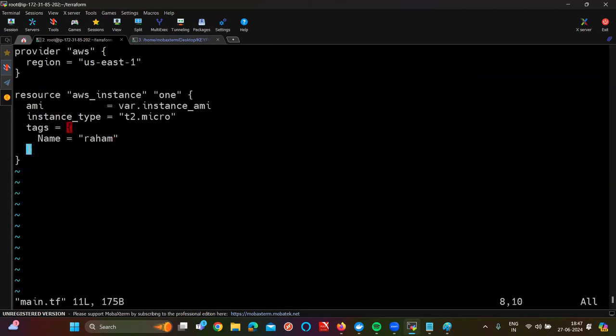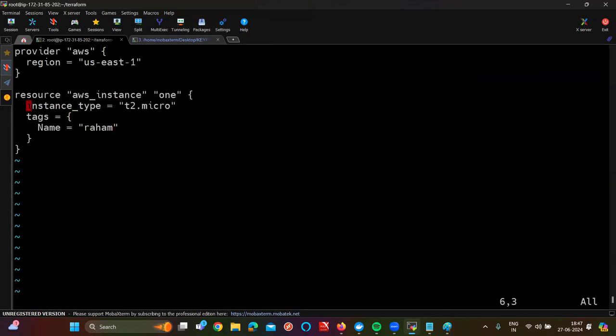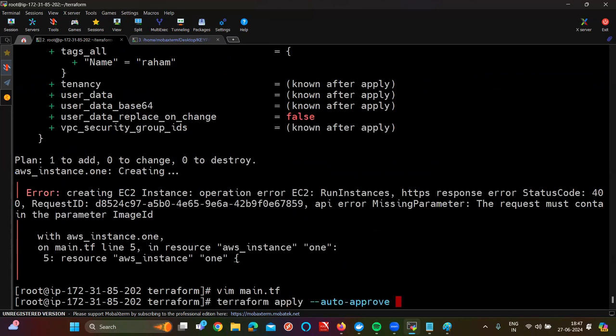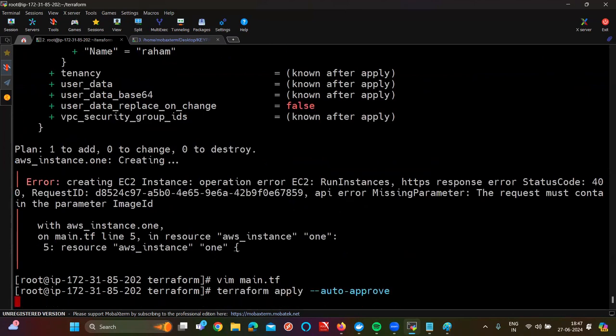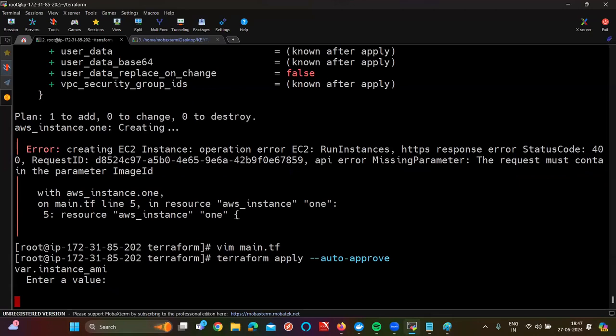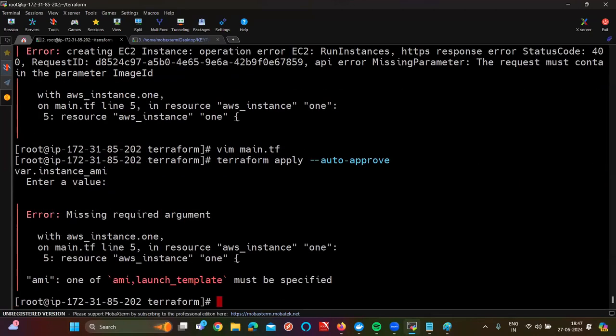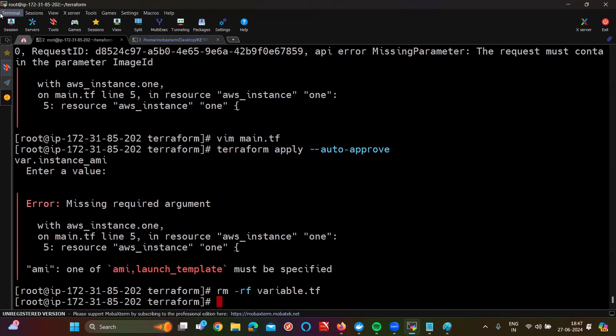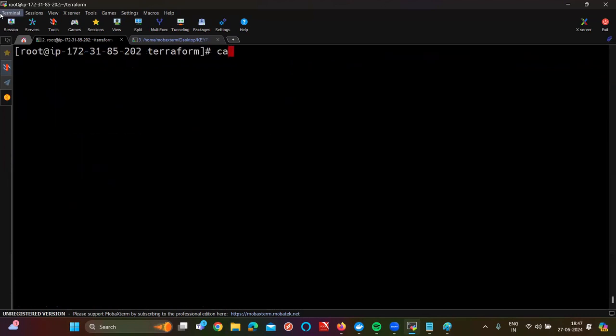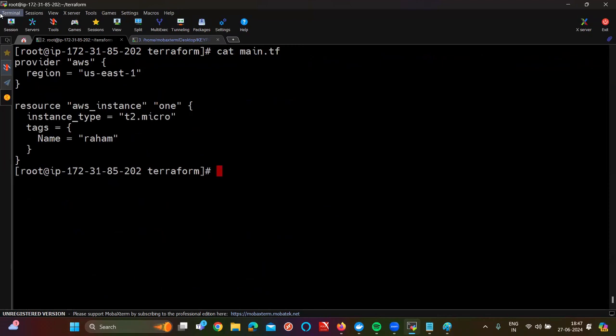Wait. I'll remove AMI completely from here. I'm not defining AMI here anymore. Just check it out. Wait, rm -rf variable.tf. So I'm removing the variable file here. Now I have only one file, cat main.tf. Here I'm not defining the AMI. Without defining the AMI, I know it is a mandatory field, but I'm trying to create this one. Is it applying here?